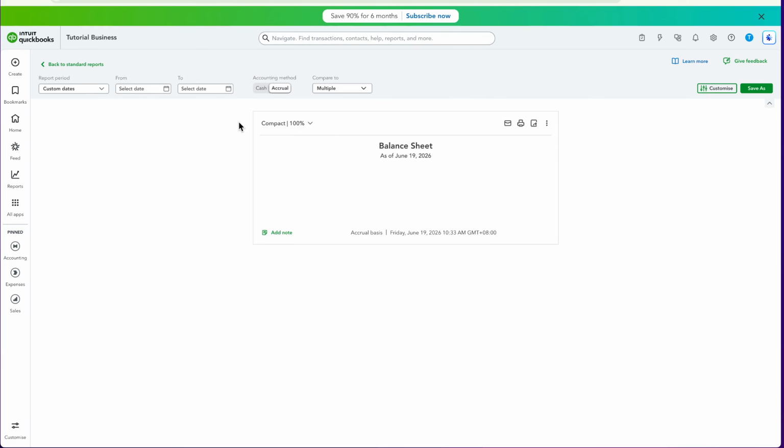Once the report is open, you'll see the default data displayed. But don't worry, this is just the starting point. You can make changes to reflect exactly what you need.